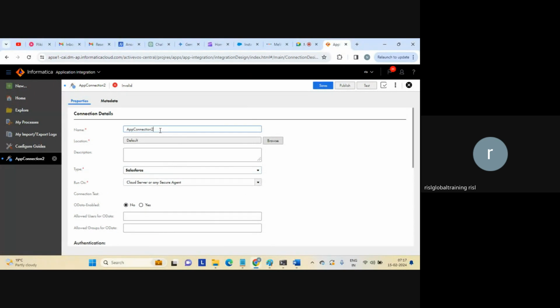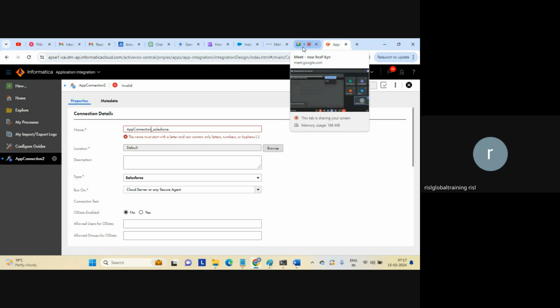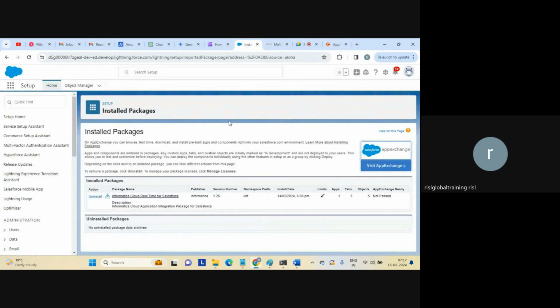And Salesforce, we can connect in data integration. And second, from here also we can connect. But here, if you want to connect to this Salesforce, we need to install what we call the ICRT package, which we call the Informatica Cloud Real Time package. So that is mandatory to talk to Salesforce.